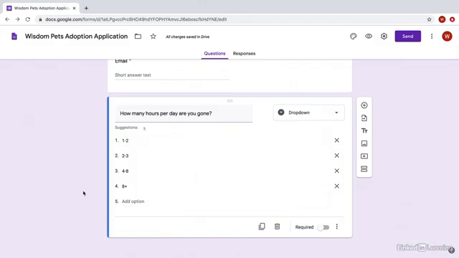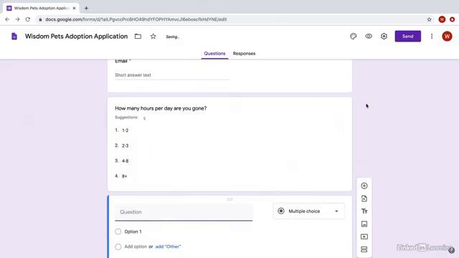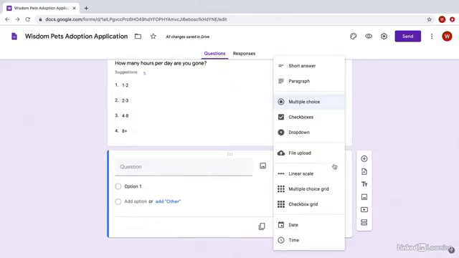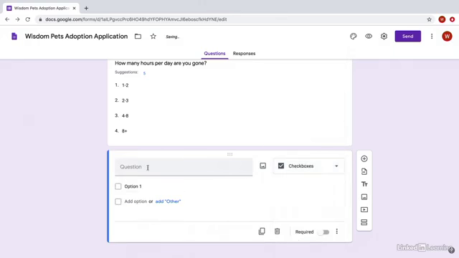Let's do one more. This is going to be a required checkbox at the very end of the form that acts as a signature confirmation. So I'll click the plus sign. And instead of multiple choice, I'm going to choose checkbox. I'll call this one confirmation. I'm going to type in a sentence for the option. Finally, I'm going to make this one required.